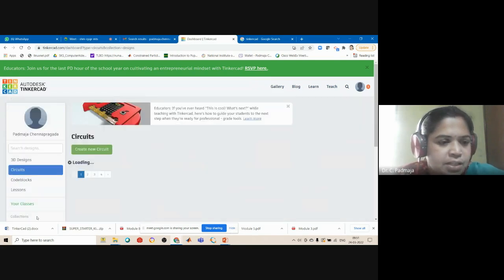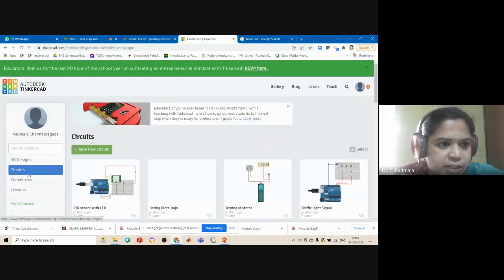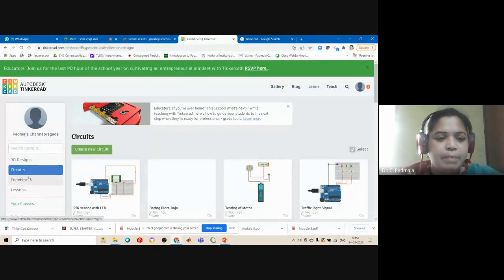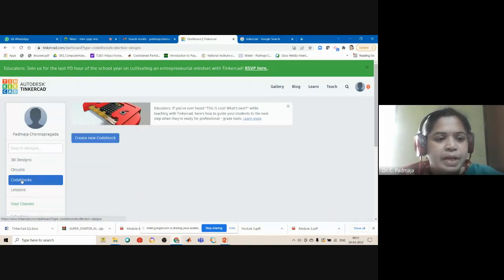The next use of this TinkerCAD is electronic circuits. We can do any sort of circuits, like all laboratory experiments, anything can be done with the help of electronic circuits. And then there are code blocks. Here the code blocks are done completely by means of programming.